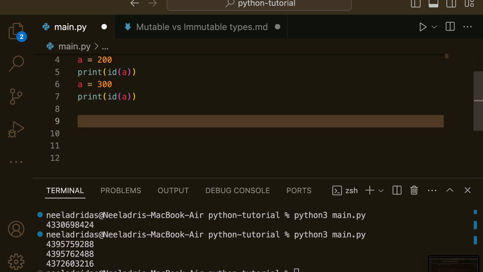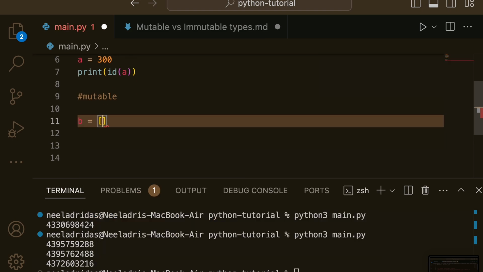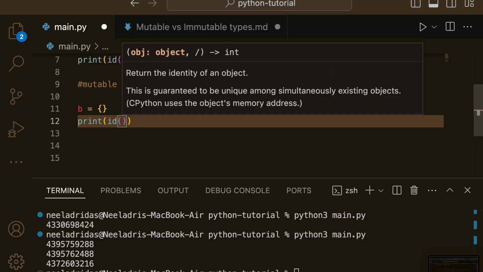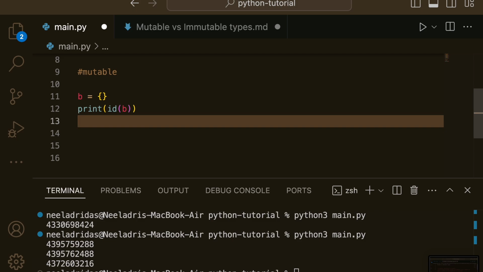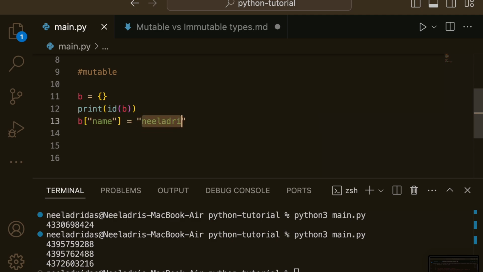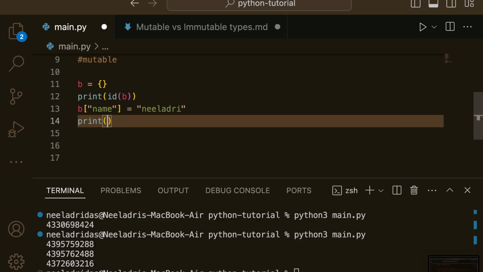So now let's check out an example for a mutable type. So let's say we have B. So this is a list that we have, or let's say take an example of a dictionary here, right? We will just print the id of this dictionary, and then we will just assign a name, let's say we assign it Niladri, right? So this is just a key value pair we have assigned, and now we will see what's the id of this variable.